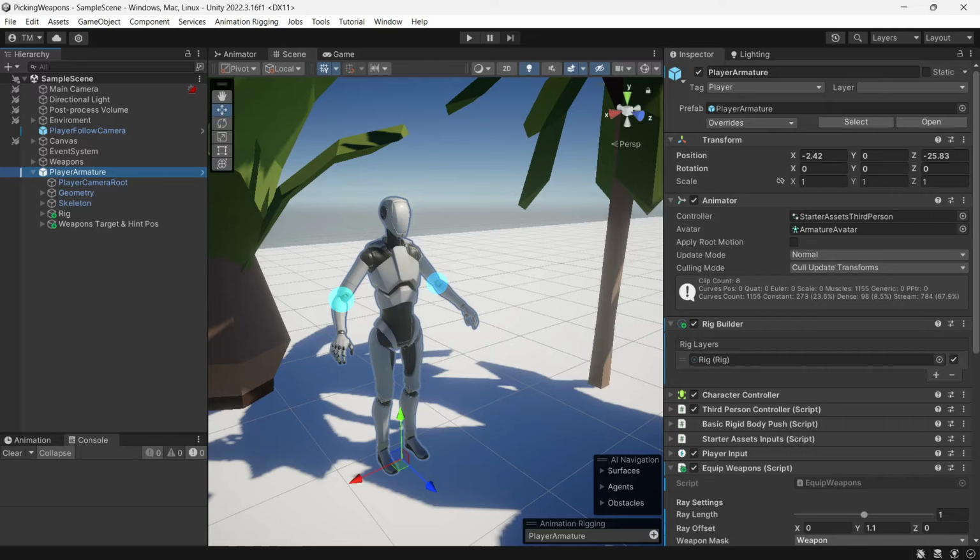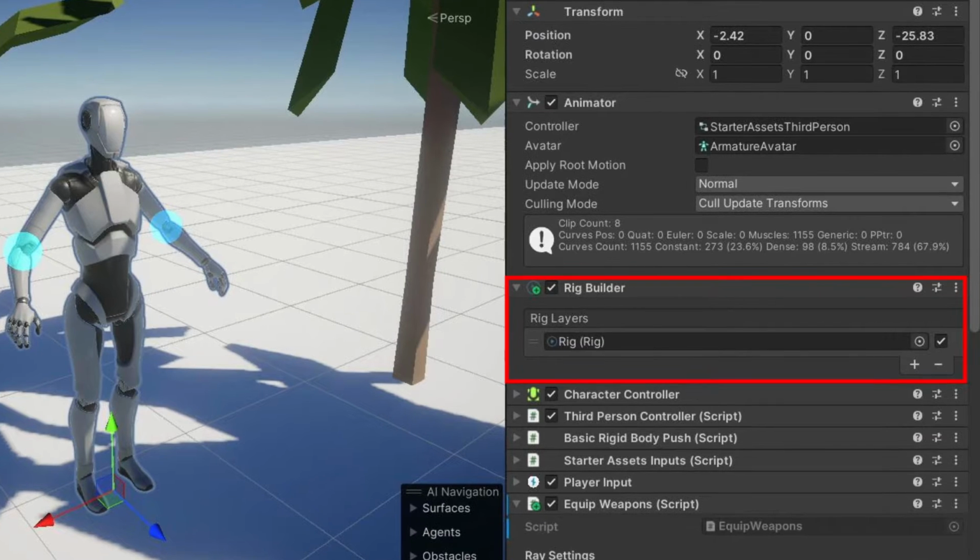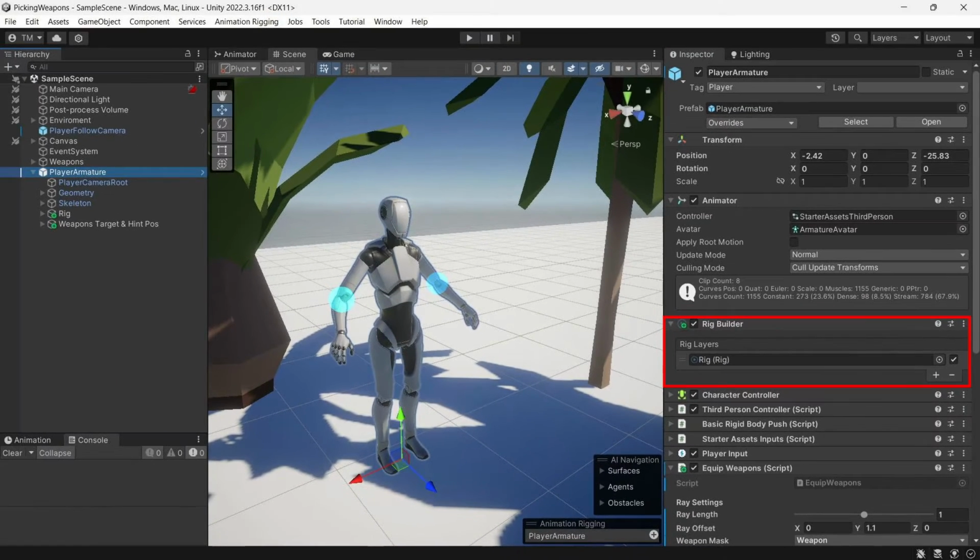To make a hierarchy of game objects available to the animation rig, you need to use the rig builder component. This component should be added to the same game object that has the animator component. This is necessary because the rig builder component affects the same hierarchy as the animator. The rig layer field here can be used to support multiple rigs that can be enabled or disabled at runtime. In our case, we will only be having one rig for both hands, and we will see in this video how we will configure it at runtime.